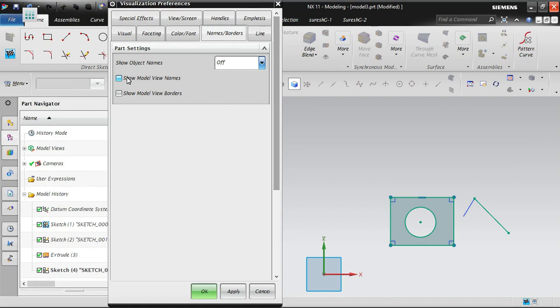You can turn on the button Show model view names, turn on Show model view borders, and Show object names. Here this is the button we are interested in now, Show object names. If you keep that in the on condition, then with All views it will show in all the views. With Work view, it will show only for whichever view is the work view. So I'm going to turn on object names now, and View of definition I'm going to turn on now. I'm going to give OK.